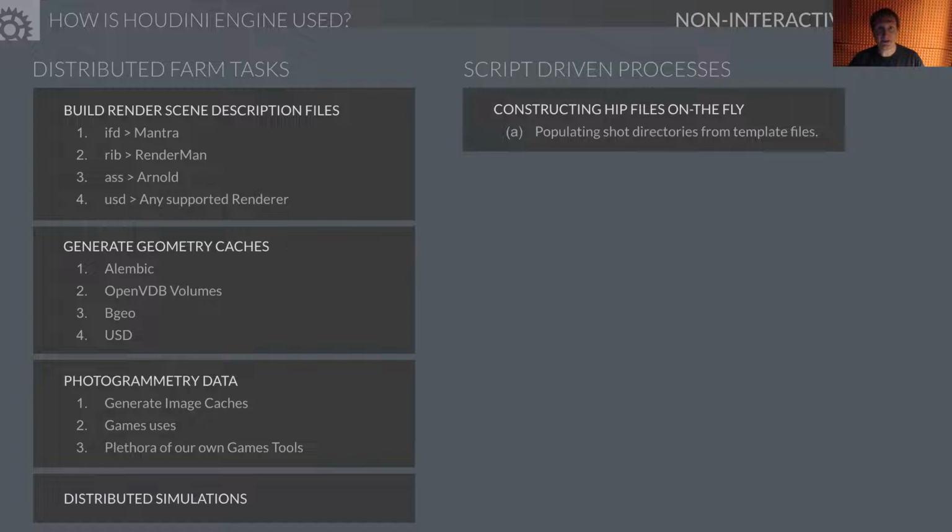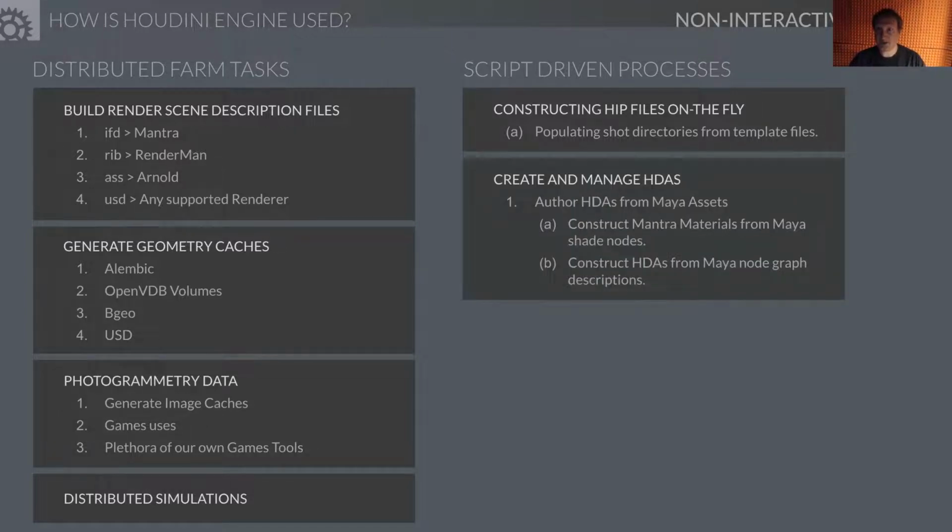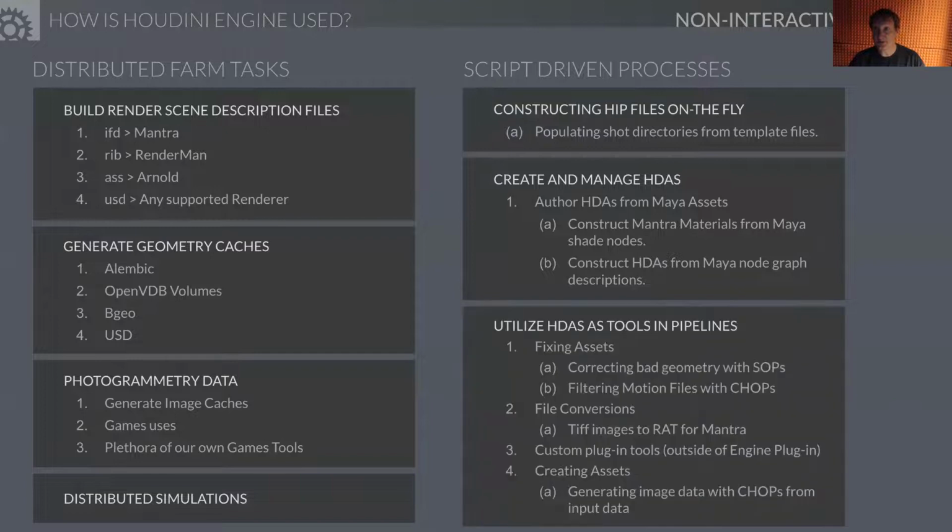Some other things that Engine can do is script-driven processes, which is constructing HIP files on the fly. So we want to populate short-term shot directories from template files, for instance, or create and manage digital assets. Construct materials from shader nodes, and so on and so forth, or utilizing digital assets as tools inside of pipelines.